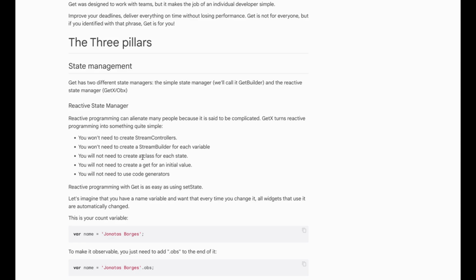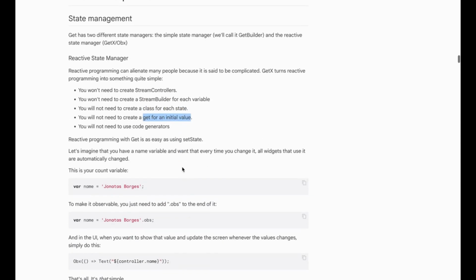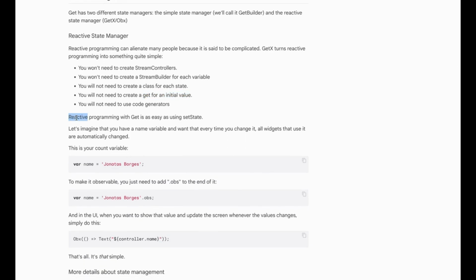In state management, we use it because we can't always manage the state using a stateful widget or just setState. If you want to do something complex, or create a reactive page, you don't need a StreamController, StreamBuilder, classes, and state for each state and everything. You can simply make a reactive project as easily as using setState, simple as that.